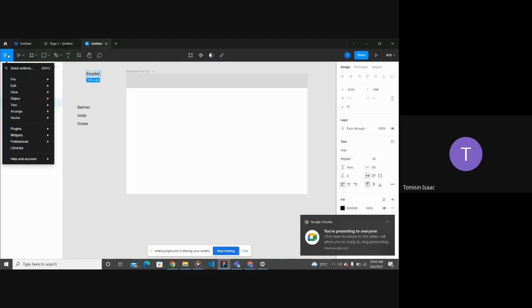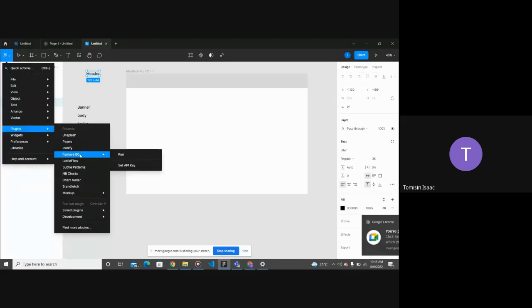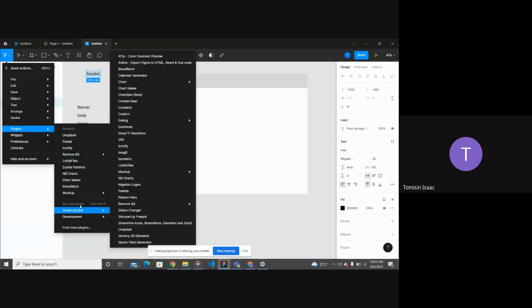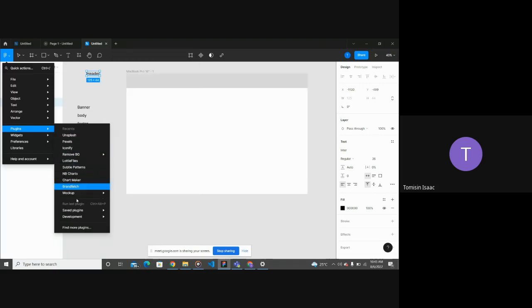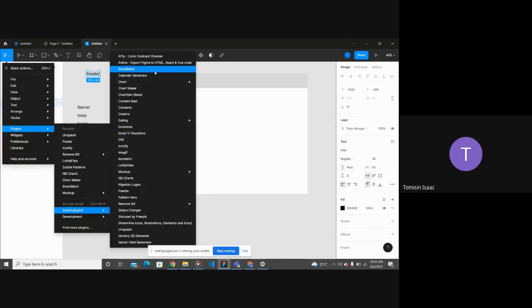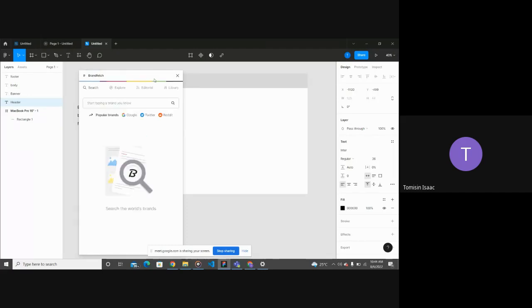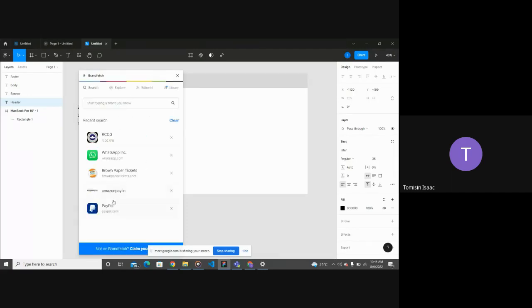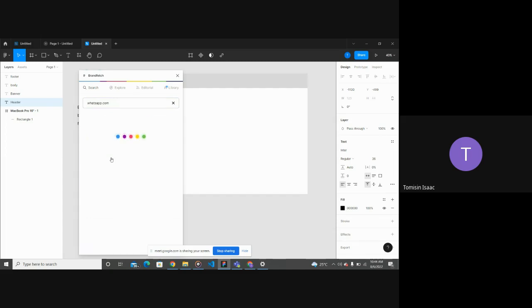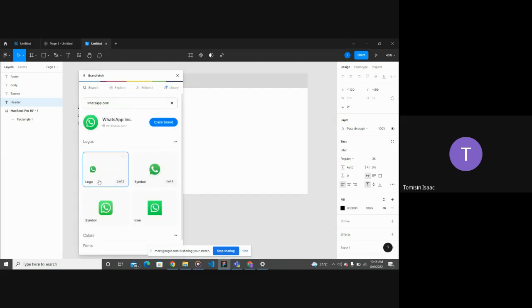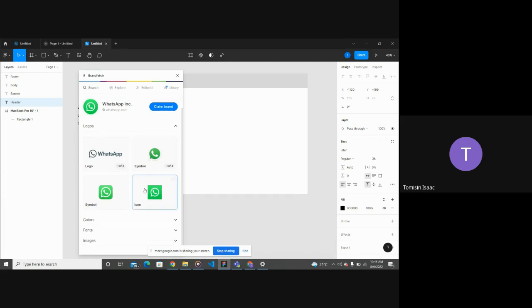So now there is this extension where you can get logos from real life brands. It's called Brandfetch. Where is it? Give it a minute. So yeah, you just search whatever brand you want to work on. Let's use WhatsApp. So you can see the logo, the symbol, the icon.